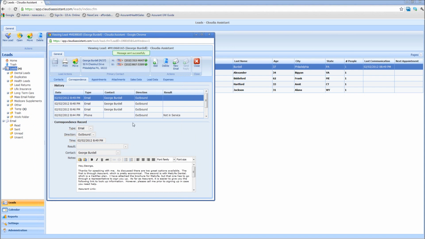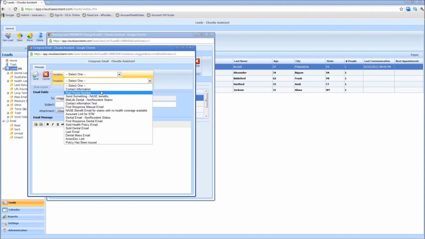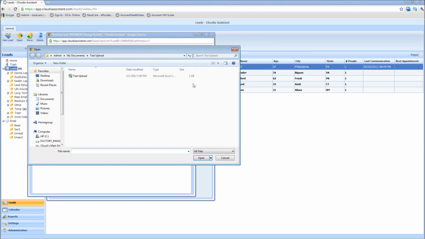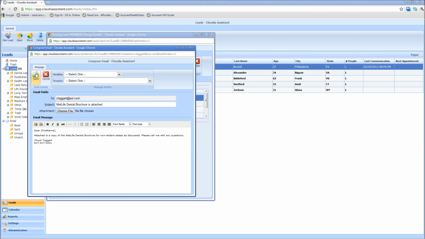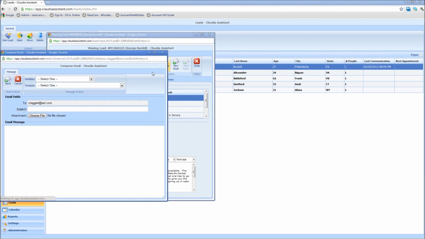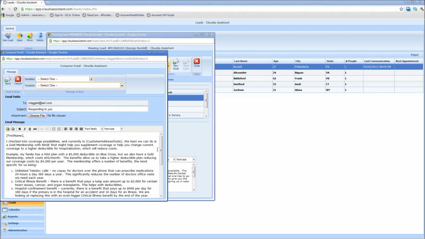So if I have something, let's say I want to do one on a MetLife dental plan that I have, I can go new, drop down template, MetLife dental non-resident state, and then bring in whatever attachment I want to have there, and hit send. Okay, if I have a really long one, for example, you can see I've got one that's like a first response. Oh, here's one for NESC benefit email for states that really don't have any health coverage available.